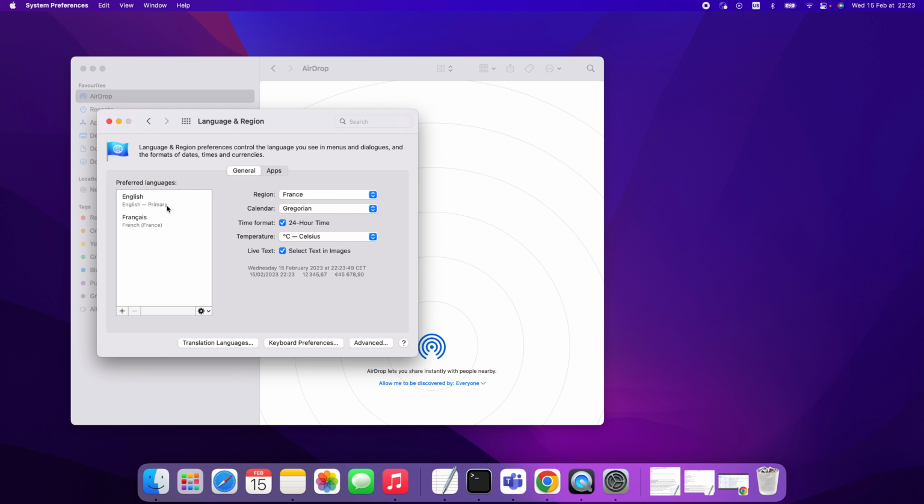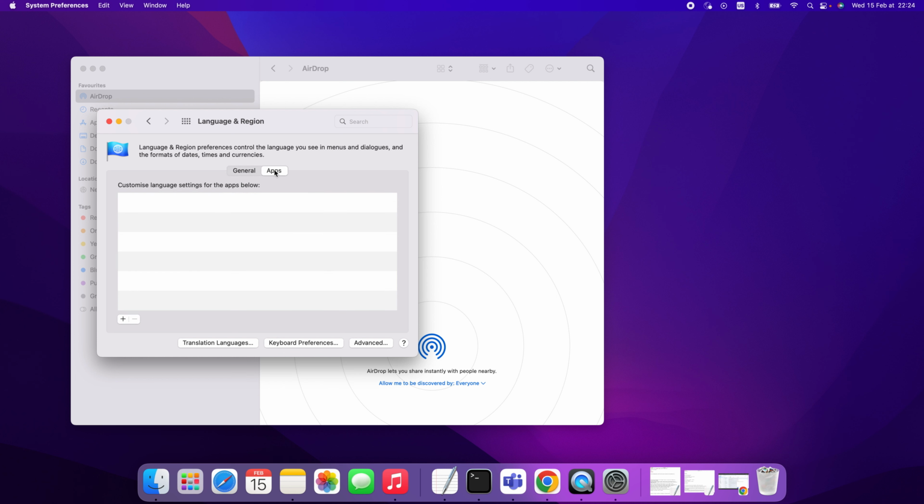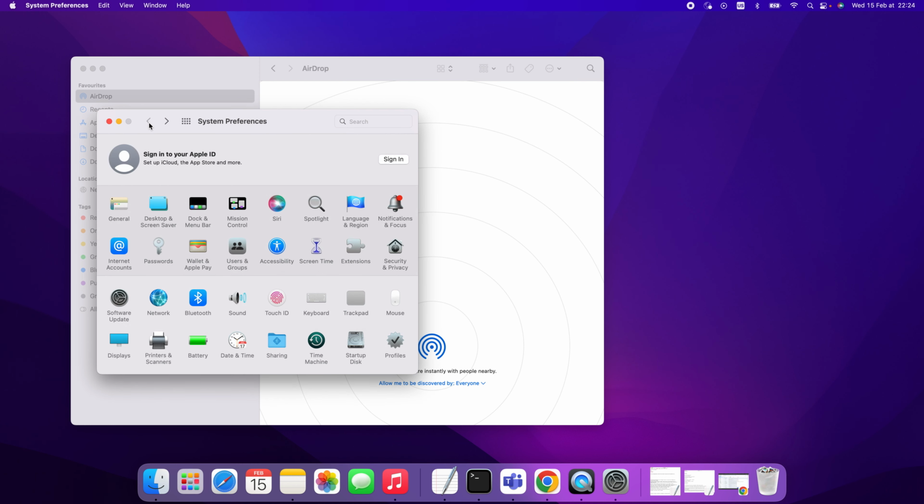So you can add English as well. English number one, toujours, always, and French as a secondary language. So when you start your computer, it will be in English, or you can add français. Your apps, customized language setting for the apps. You can also add new languages for several apps.